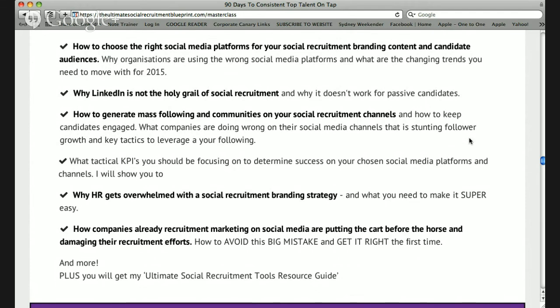And in step 3, I show you the tools and social media management technology that make your execution elegant, easy and effective. And when you sign up, the resource for this module is my Ultimate Social Recruitment Tools Resource Guide. It's packed with over 50 social recruitment branding tools for content creation, distribution, management, monitoring and analysis. It's got it all. It really is the toolkit you need for everything.